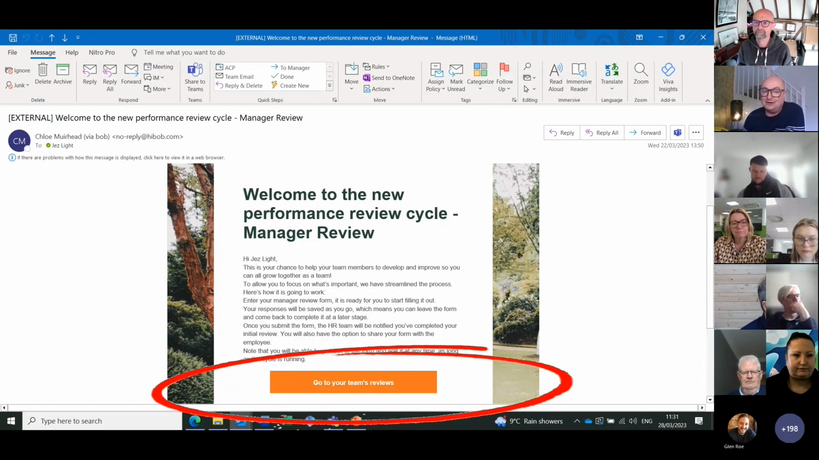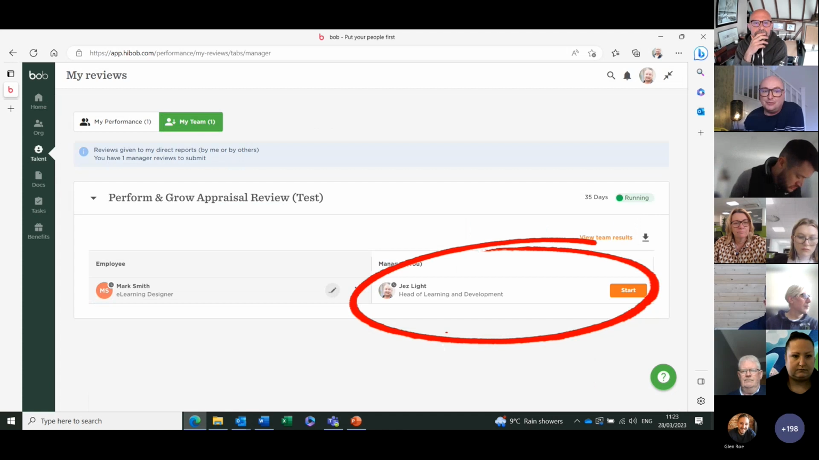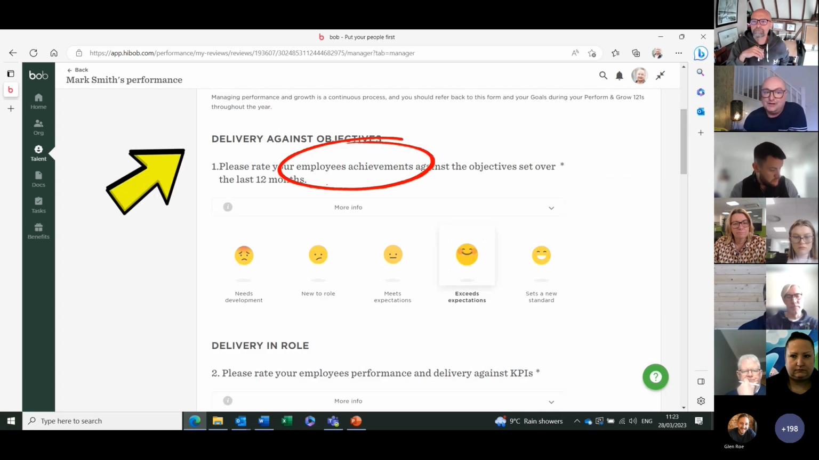I'm going to get an email that says, Jez, you've got people waiting. They've done their bit. Now you do your bit. So I'll click that orange button again and it will take me through. So this time what it's saying to me is that you've got actions, but you can see here that rather than being around me doing my own, it's talking about me doing it for someone else. So I can click that button and it opens it up.